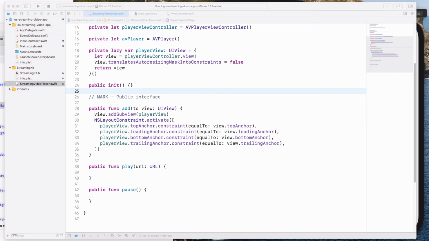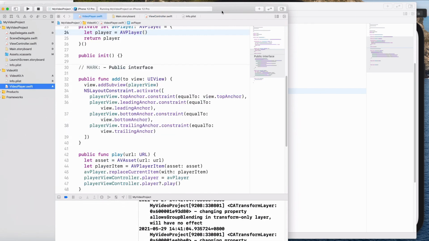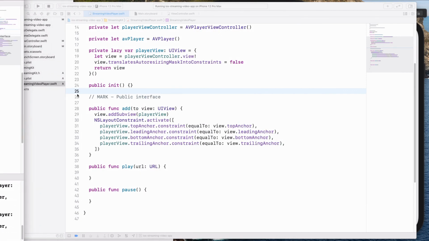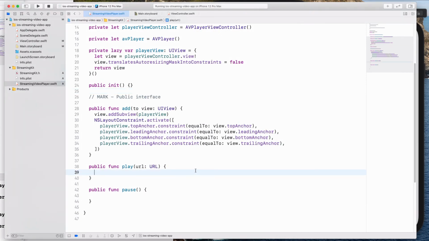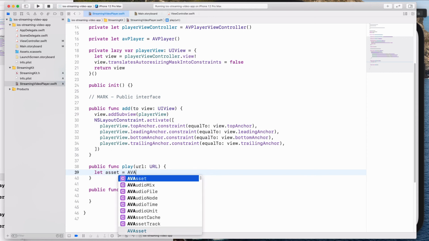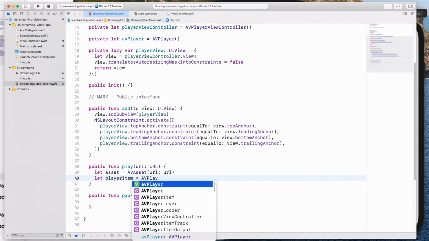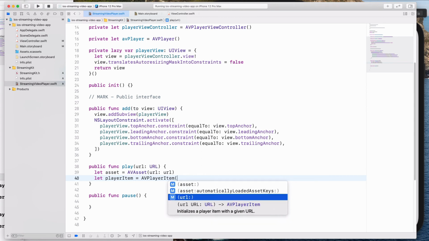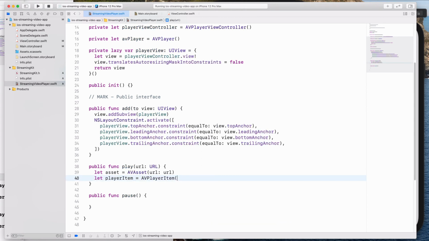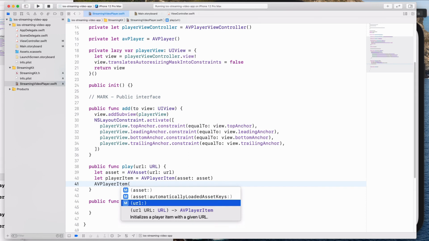Okay, so let me just come back here and let me just see. All right, so there are a couple of things that we need to do over here. When we hit the play button, we need to define some kind of asset. So let asset equals AVAsset. Let's initialize this, it takes in a URL. And then we need to create a player item. So let playerItem equals AVPlayerItem. This takes in an asset. I'm not sure whether I can do it this way instead, where this takes in a URL. Maybe I'll test this out later.